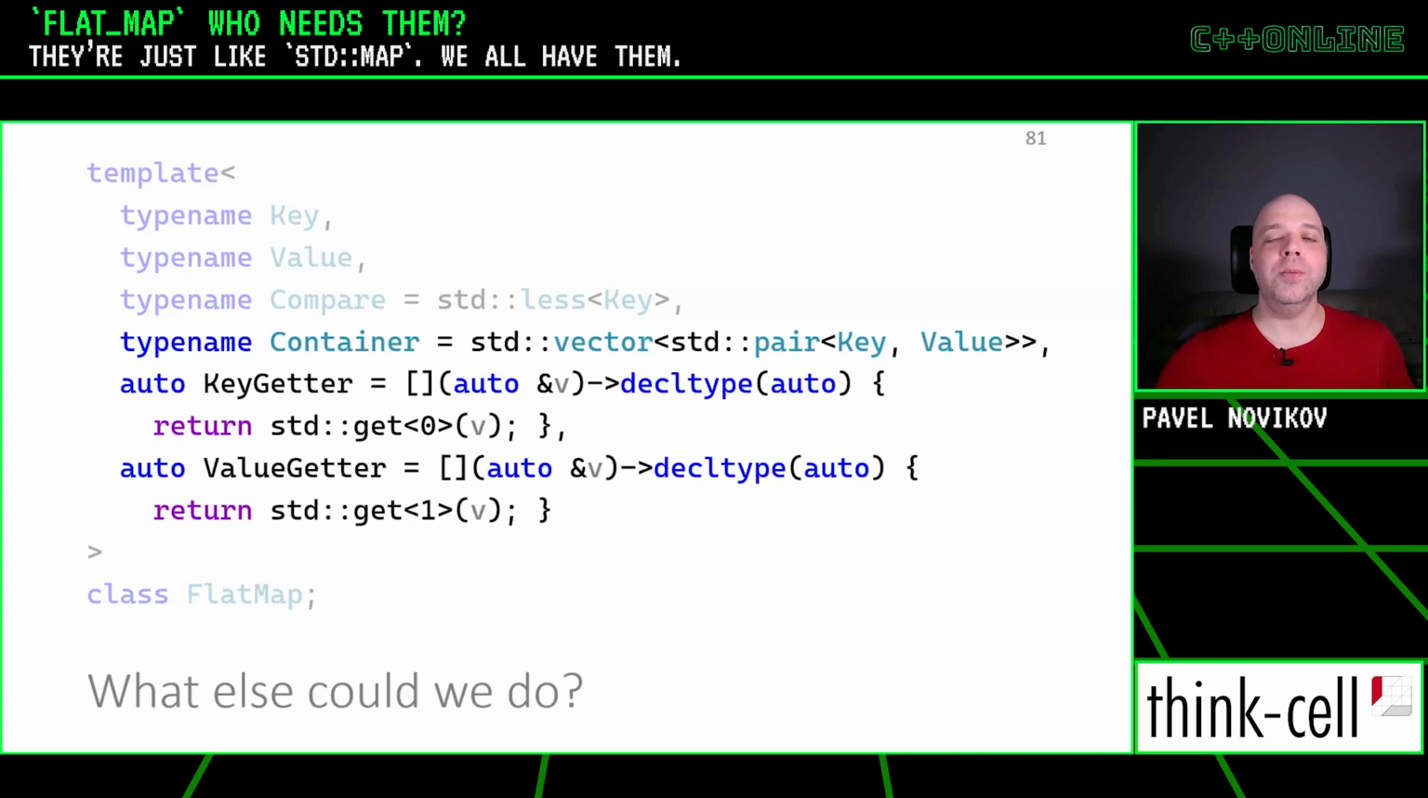It would be cool if we could specify getters for key and value. So in this case, by default, we can specify that we use vector of pairs.